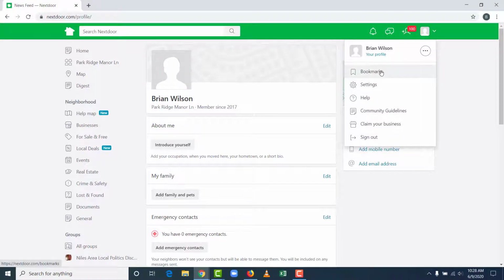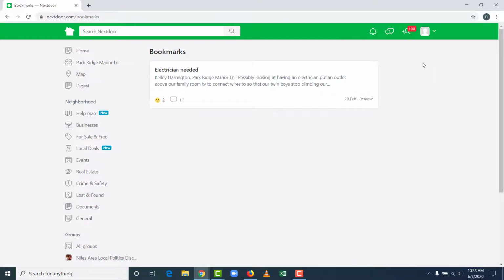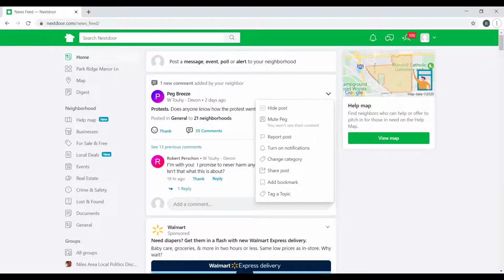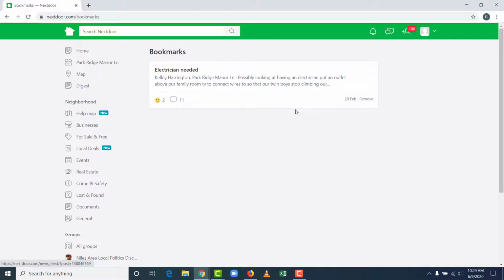Now I can also go, by clicking that icon, go to bookmarks. This is a post I was looking for an electrician a while back, and I bookmarked that as an opportunity to look into. So if you need to track a whole bunch of different posts and need nice links back to them, when you click a post, there is the bookmark icon in the upper right, and you would just click that to add it, to see it in your bookmarks.